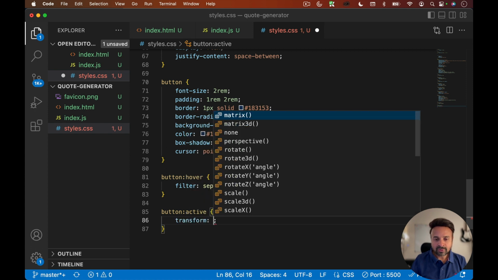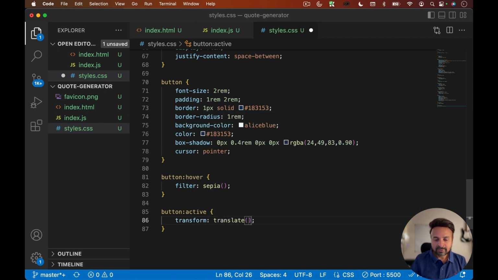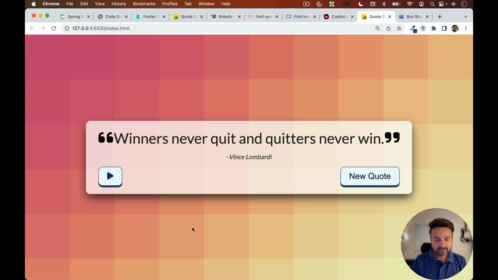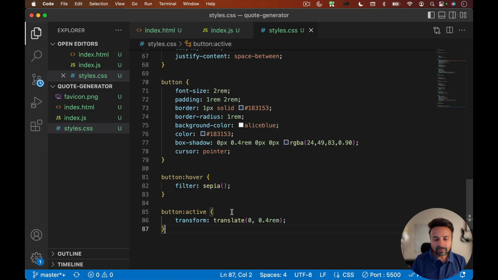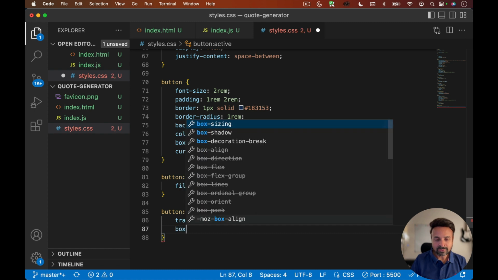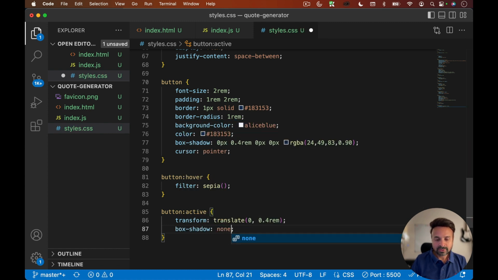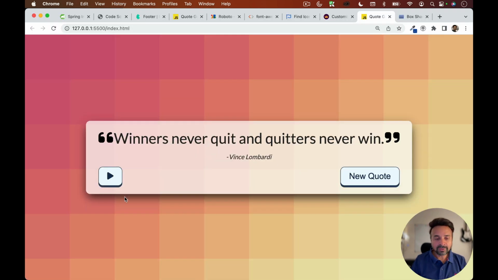So I'll use transform and then the translate function. I don't want to translate in the X direction, but I want to translate in the Y direction using 0.4 rem value. And that value is here. I'm referring from here so that when I click on it, see that it's going down. But at the same time, I want to remove that box shadow also. So let's make it none. So that way you'll get that click effect, right?